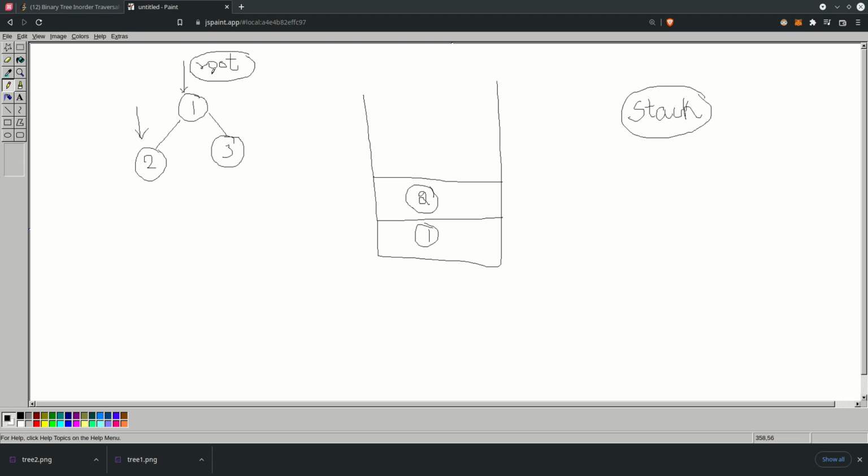Again, the root is now present at 2. Now again I am going to move to the root's left, and this is going to be null here. When this particular root is null, in that case let us pop this 2 out of the stack, and let us store the reference of that 2 in the root. That means root is now pointing at 2, that means we are tracing back.